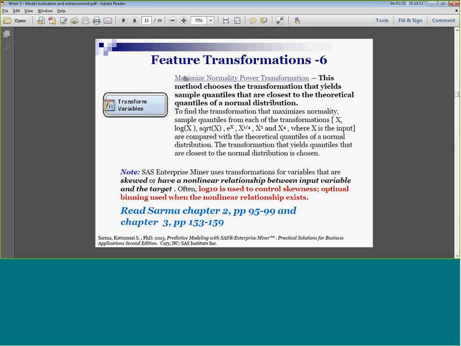Now, feature transformations. This thing, as I said, max normal, is pretty impressive. Max normal is one of the options in SAS Enterprise Miner. It chooses the transformation that yields sample quantiles closest to the theoretical quantiles of a normal distribution. That's pretty neat. So it tries many transformations, okay? Log x, square root x, e to the x, x to the 1/4, x squared, x to the fourth. It tries those and compares them, and then the one that gives you the closest to a normal distribution is the one it will pick.